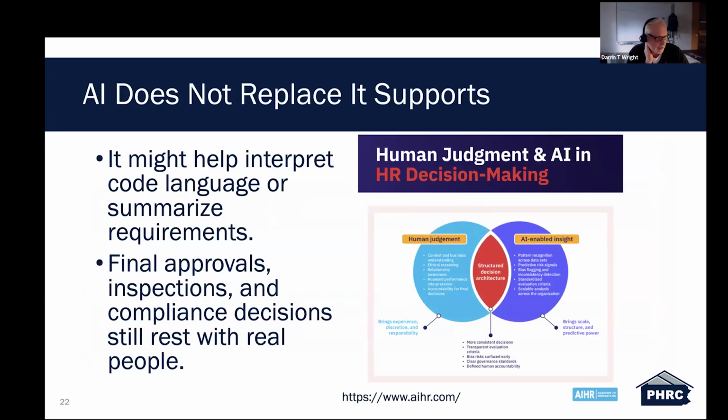AI does not replace, it supports. AI is designed to support human work, not replace it. It provides insight and recommendations, but does not make final decisions. Human expertise remains critical for interpreting results and ensuring appropriate actions are taken.